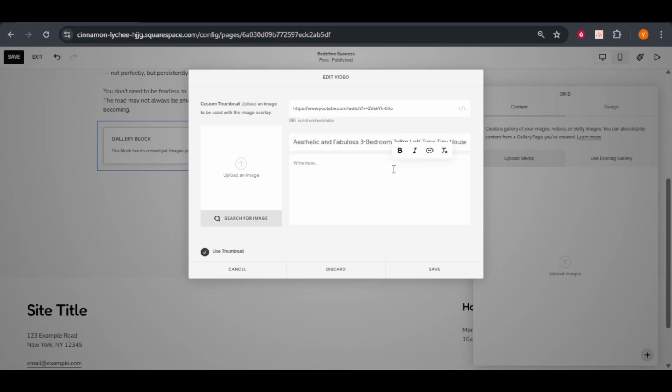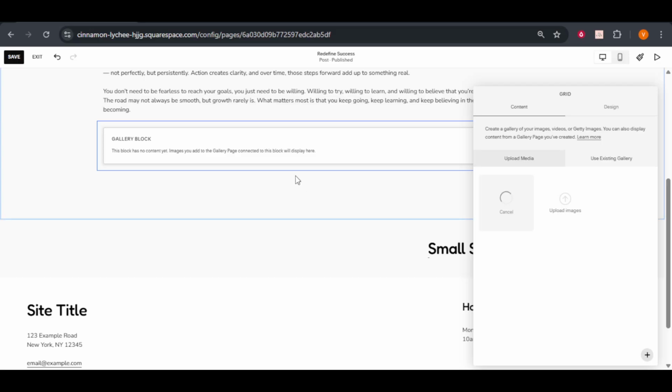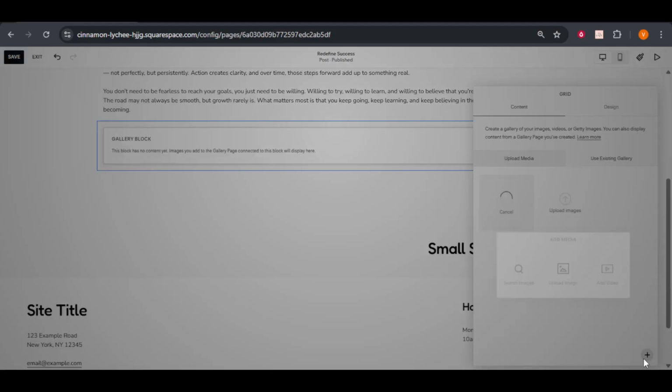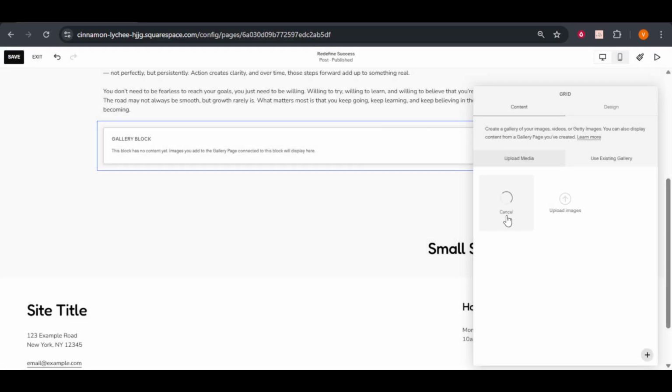And there you have it. With these simple steps, you've successfully created a video gallery in Squarespace. Not only does this feature add a dynamic element to your site, but it also provides a visually engaging way to present your video content. Remember, you can always go back and edit your gallery, change the layout, or update the videos as needed. Experiment with different styles and arrangements to see what works best for your audience and content.